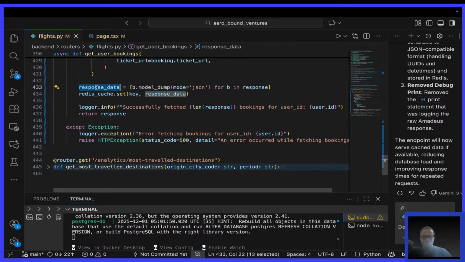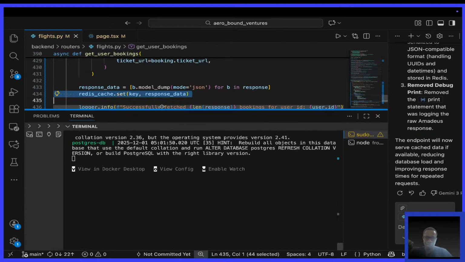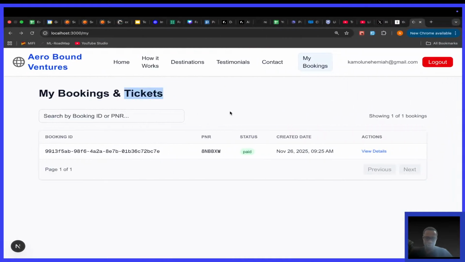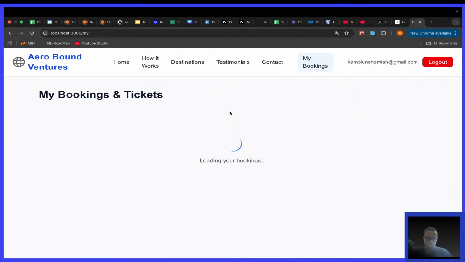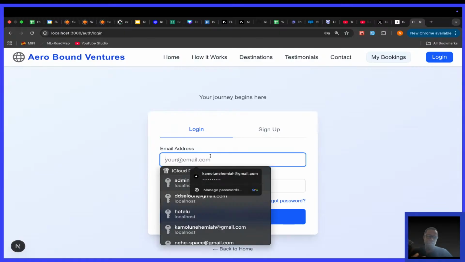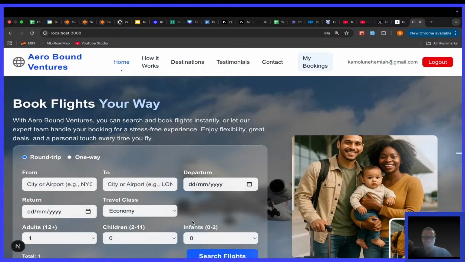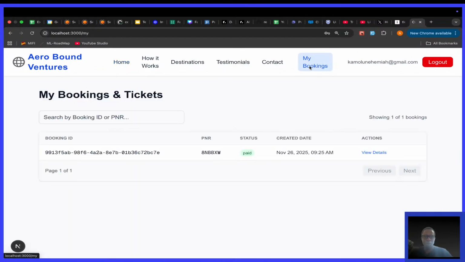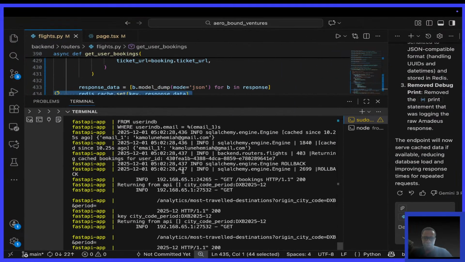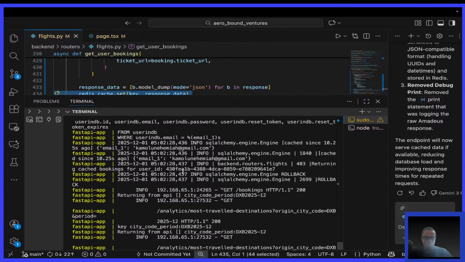So we have that response data, and we say redis.set key response data. Hopefully this works. I'll pull this up and come here and refresh. Of course, this is an issue that I have to fix. We shouldn't log in every time, this would be too much. So I go to my bookings, then if I go back to the terminal, I want you to see the logs.